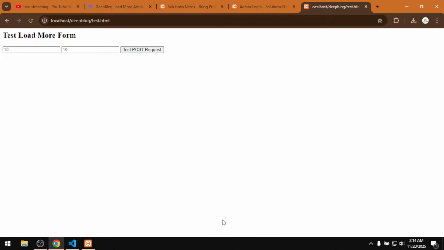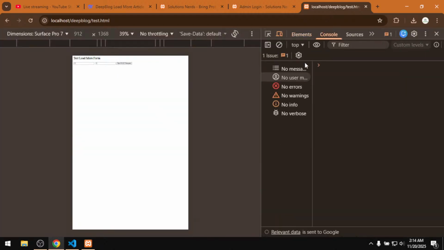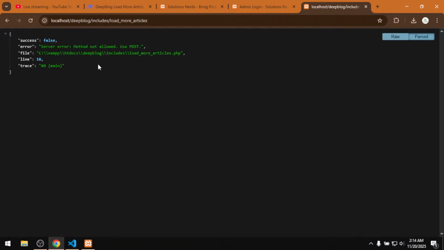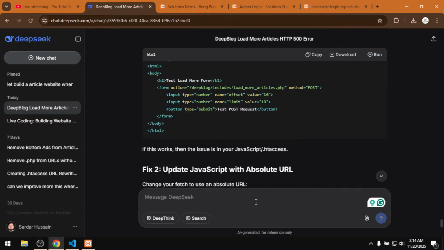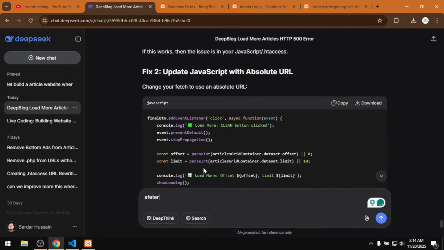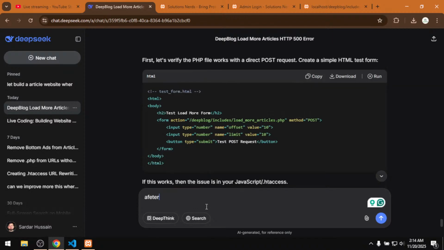So click on inspect, console and let's test. Okay, let me download DeepSeek. Running, running test underscore form dot html, use this.